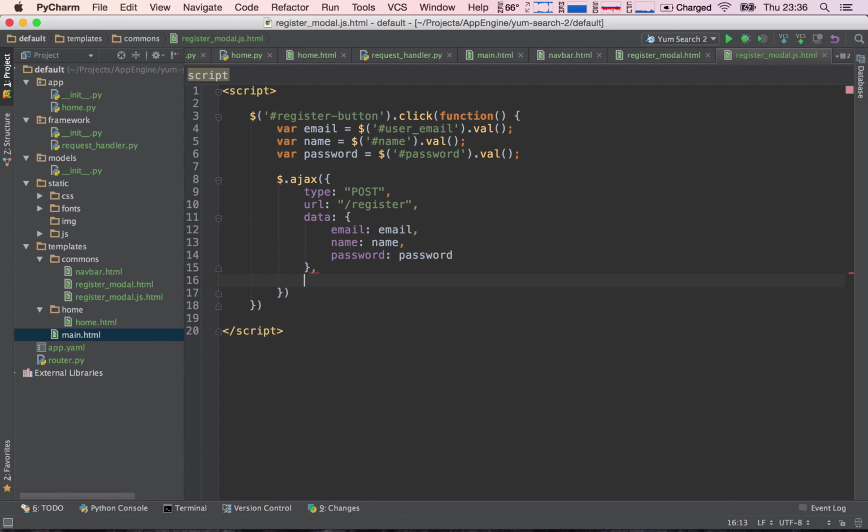Now, additionally, we can define what happens if the request succeeds and what happens if the request fails. So in the case it succeeds, let's say success. We define a function and we will put something in it. In this function, we are going to be passing in a response. So we will read the response, and according to the response, we will do something. The same thing goes for error. Whenever there's an error, we take in the response and we do something with it.